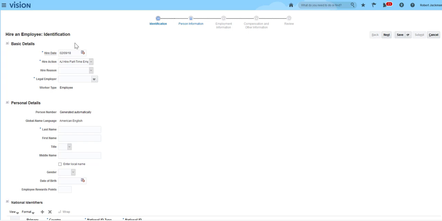So this is the identification page where I have to set up the employee details. Again, I'm going to set up the date as 1/1/2013 as the hire date. Hire action is hire. Hiring reason is hire for a vacant position. My legal employer is US1 legal entity, US.